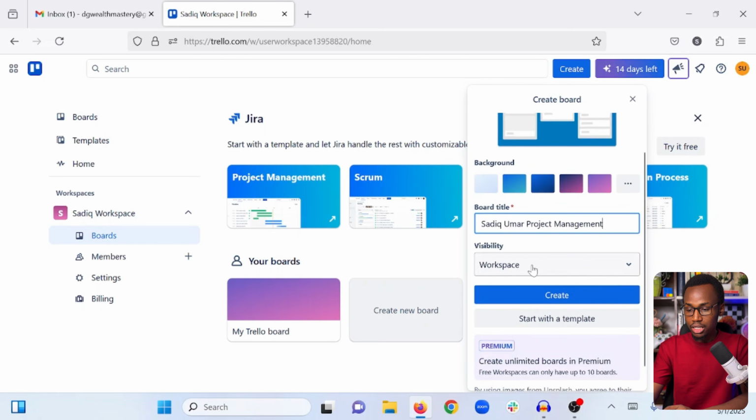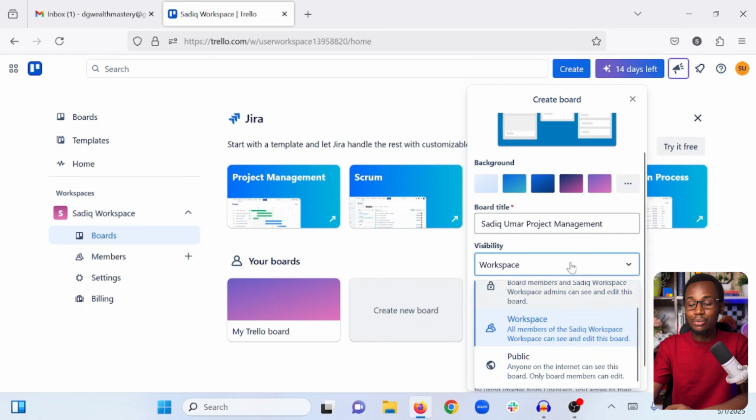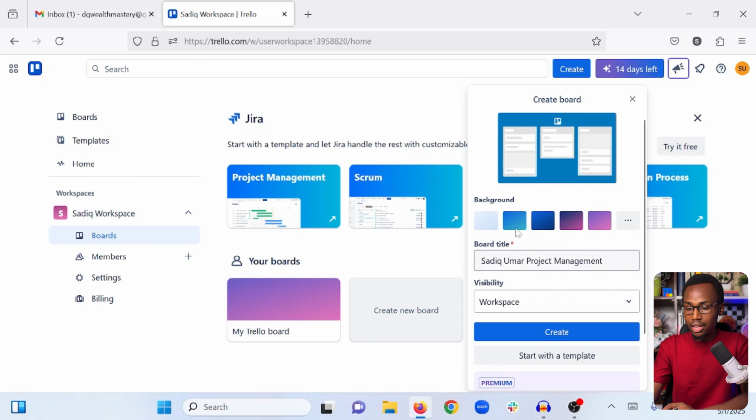And you can change the visibility. If we leave it as workspace, it means anyone who has access to this workspace is going to be able to see this board. If we change it to private, then only members of the board that we added are going to be able to see the board. If we make it public, then anyone on the internet, if they have the link, is going to be able to see it. So by default, I'm going to leave the visibility as workspace.